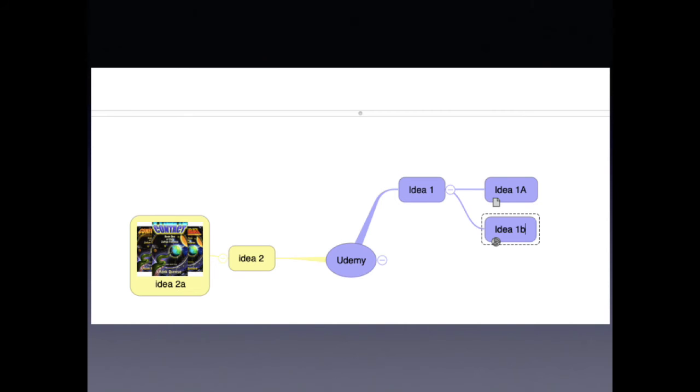After adding the URL, the thought bubble will display a tiny web icon. Click on it and you'll go to the web page. Pretty cool, right? Another great feature that can be used for researching.